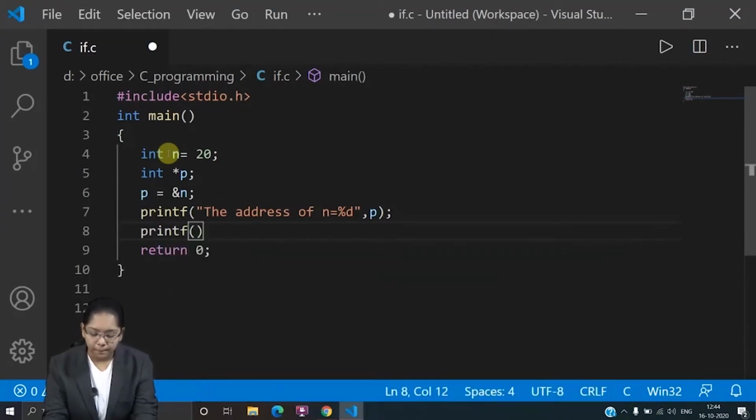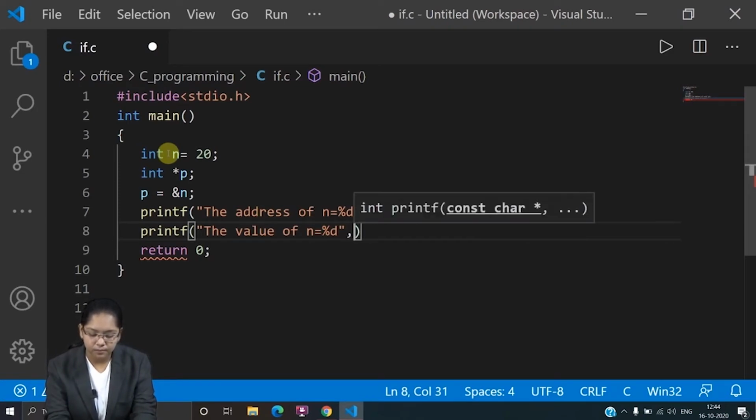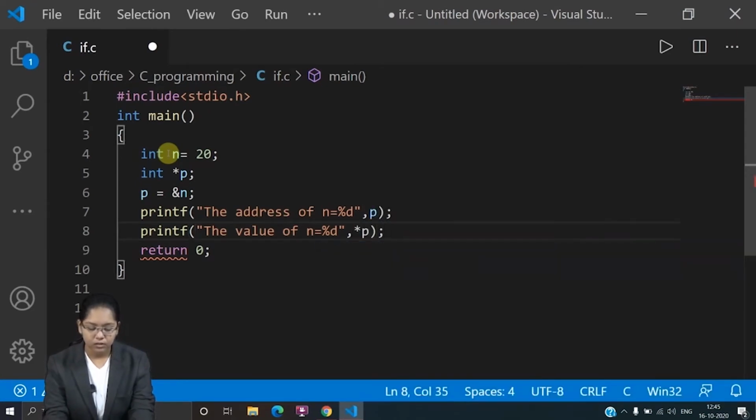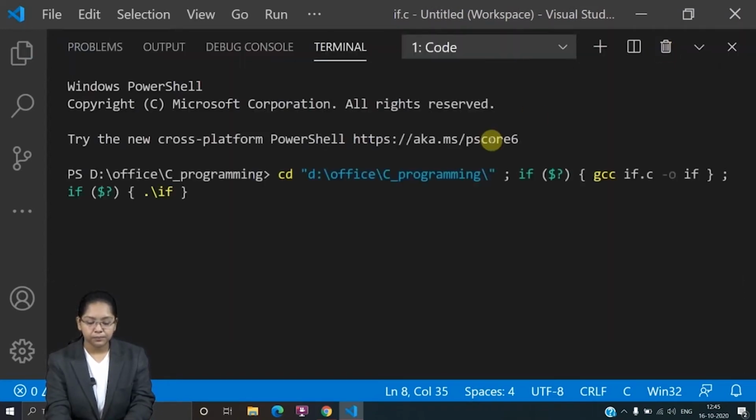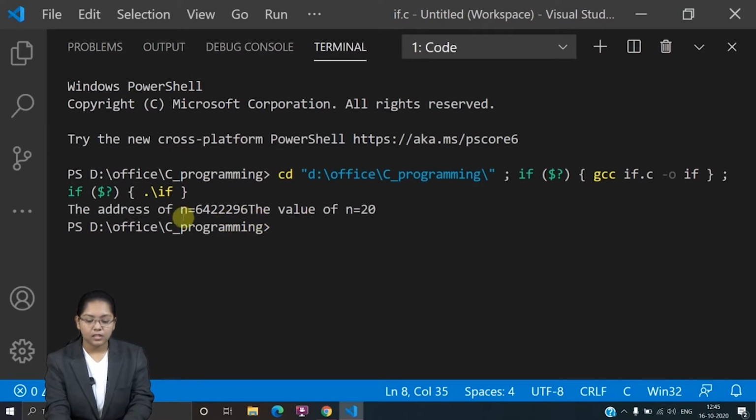And here, the value of n is equal to %d. That is, here I will give star p. Let's first run this code and see what my output is. See, the address of n is this, whereas the value of n is 20.